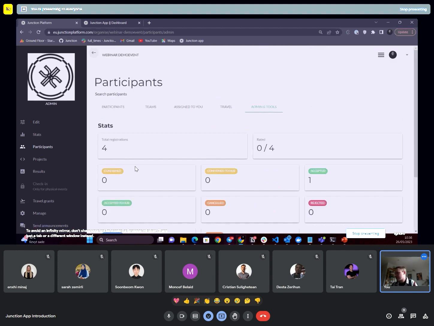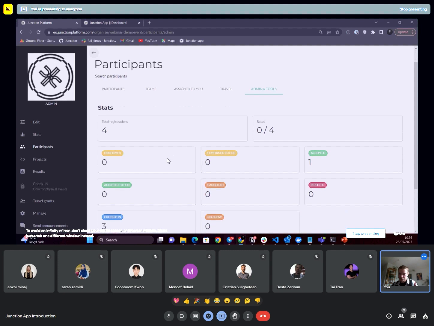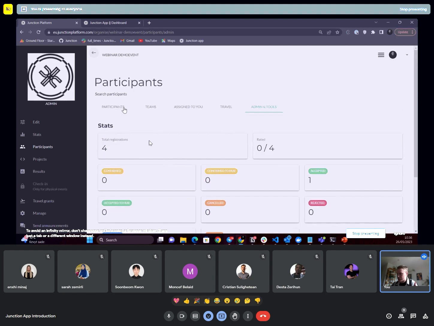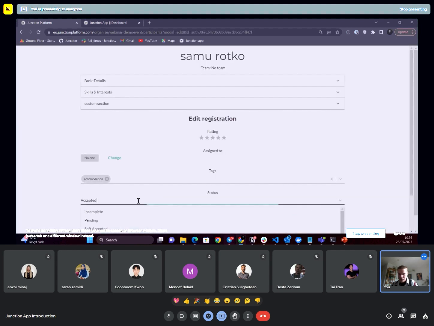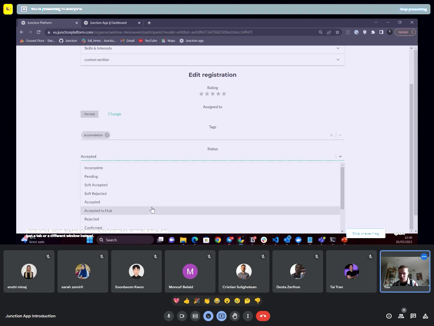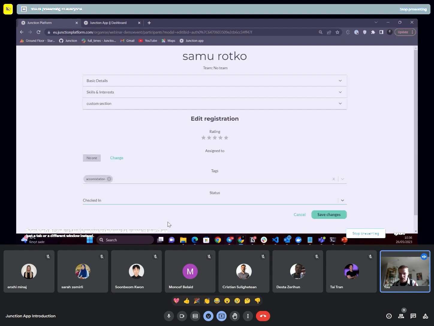When we have accepted the participants, they will get a notification on their dashboard when they have to confirm the participation for the event, and then the status will turn to confirmed. And then when they come to your event venue, they will show you the QR code, and you can just read the QR code and they will be accepted to the event.